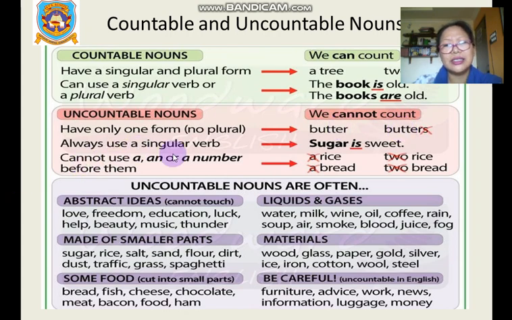We always use a singular verb with uncountable noun, like sugar is sweet. We cannot say sugar are sweet. So with uncountable noun, always use a singular verb. We cannot use article a, an or a number directly before them. Give me 1 sugar is not correct. A rice is not correct. 2 rice is not correct.